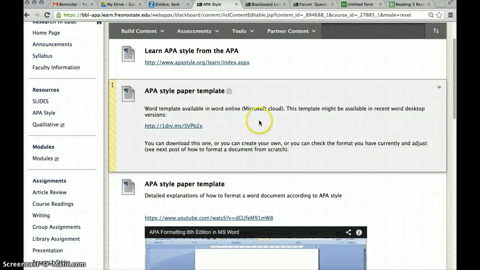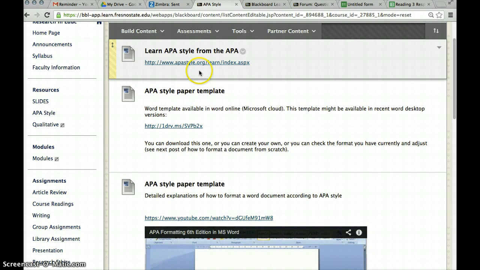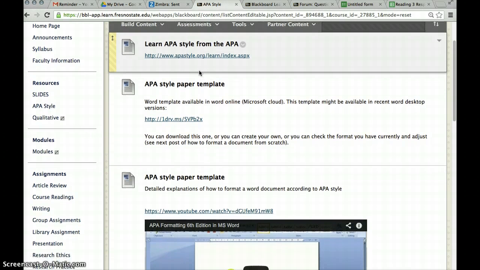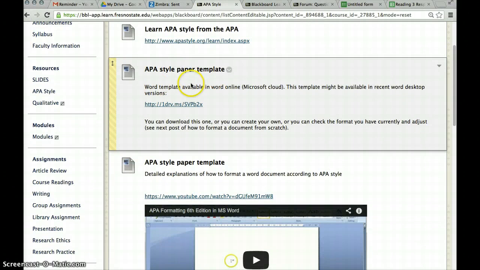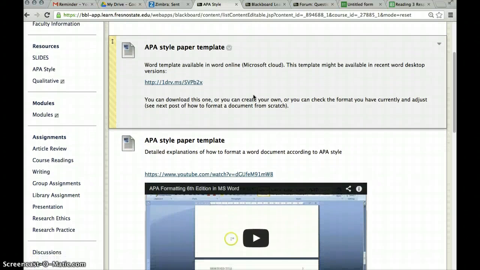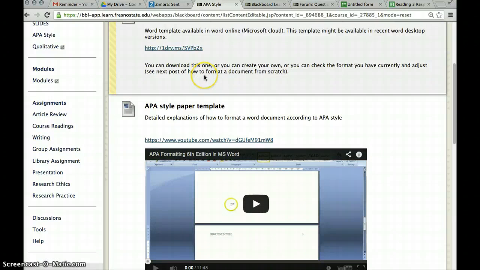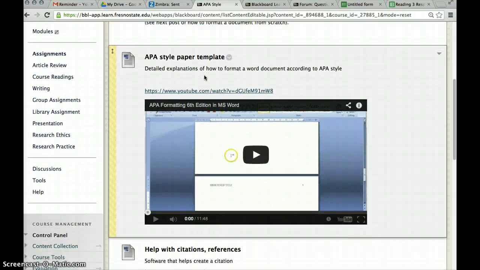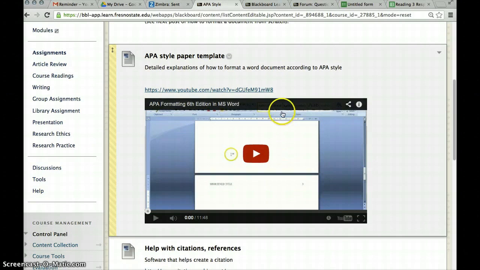So what we did is we provide them here with a direct link to the APA style website where they discuss all kinds of issues and give you a lot of examples. Then here is an online document that actually is on the Microsoft Cloud, which is formatted in an exact way that they need to format the paper, and they can download it, look at it, create their own. Then here is a video that explains how to format a Word document from scratch using APA style.